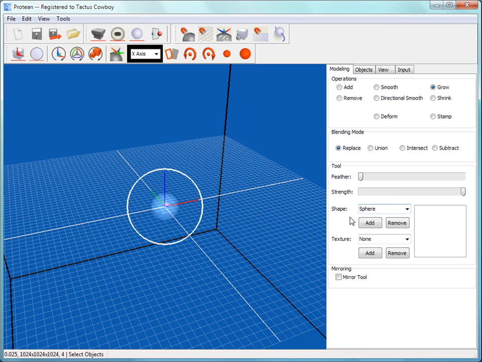Below that we have shape. This is for our tools. We can even add new tools. In texture we can add texture maps and use those in a way that is similar to alpha. We could paste an image to the surface and add a lot of detail that way. At the bottom we have mirror. This is all underneath the modeling tab.